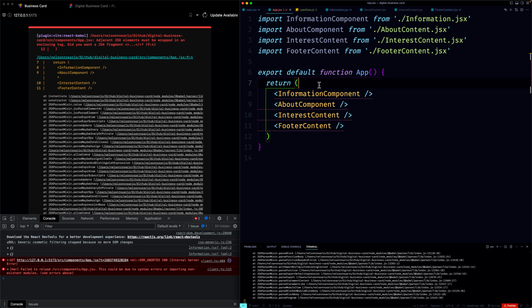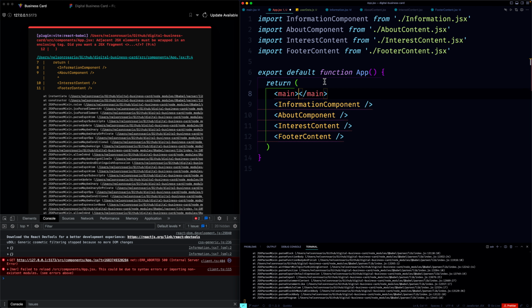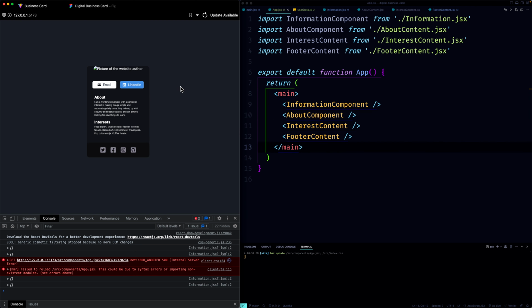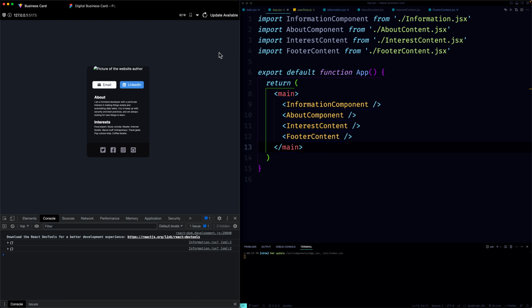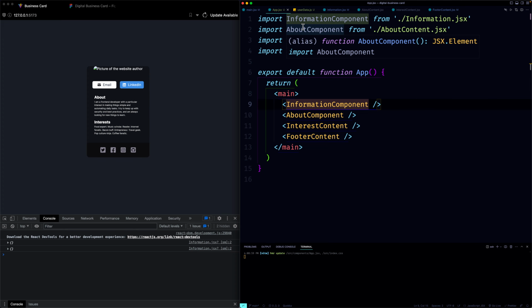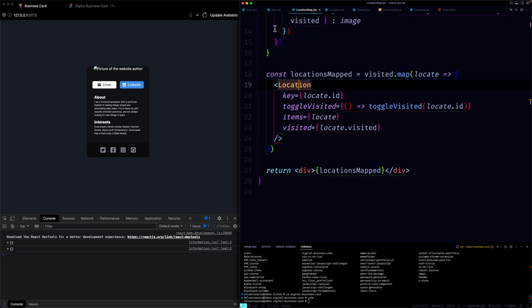I don't know what's happening here. I think this should be wrapped in a main. Is that what's happening? So we wrap it in a main. And one thing that's happening here is that we're no longer getting our components, so we're no longer getting our values. So one thing that we can do in our app.jsx, I might have to reference real quick back to what we did here.